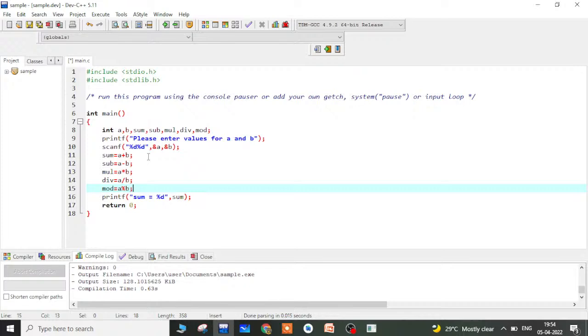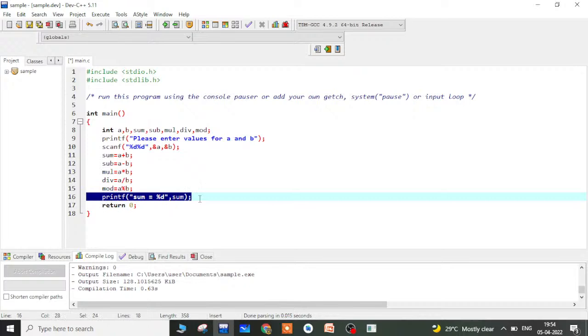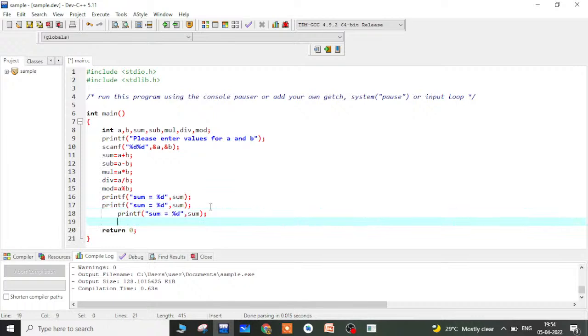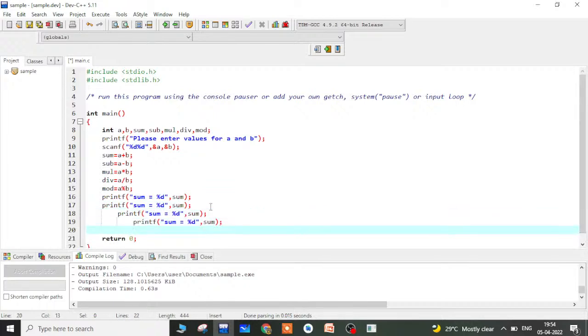Without a printf statement, even though the operations are performed, it doesn't display the output. So what we have to do is extend this printf statement 5 times. One is for summing, another is for subtraction, the next statement is for multiplication, the next is for division, and the next is for modulus. So I will make the changes.